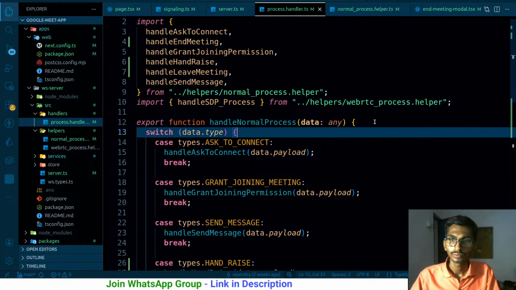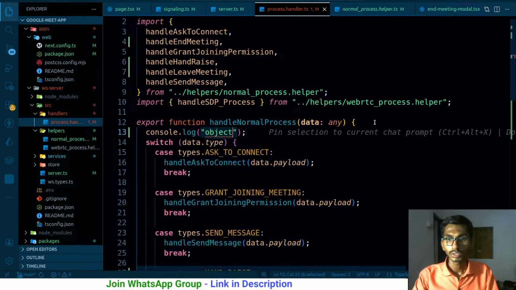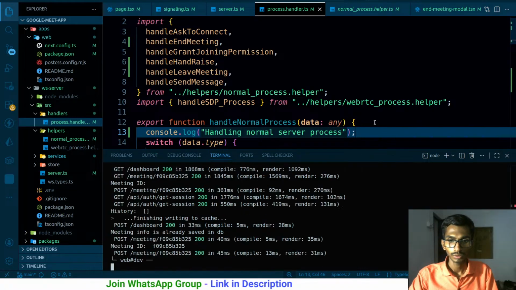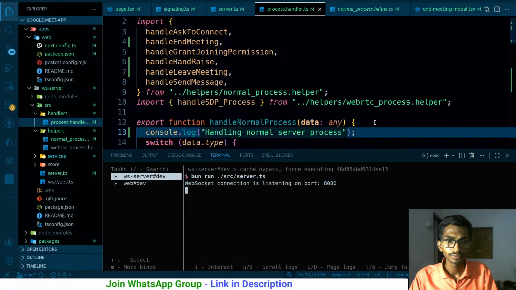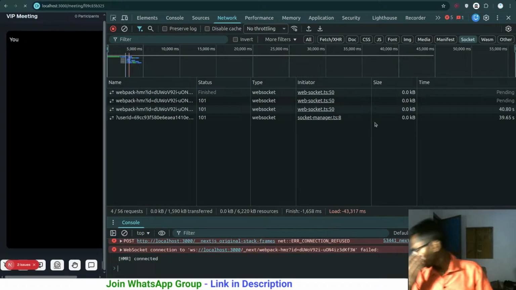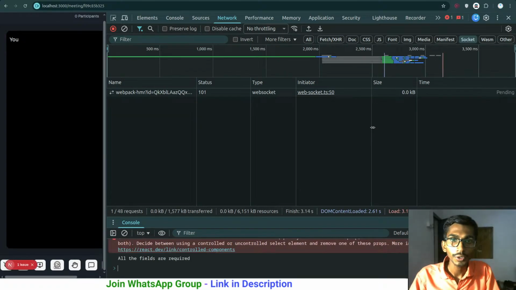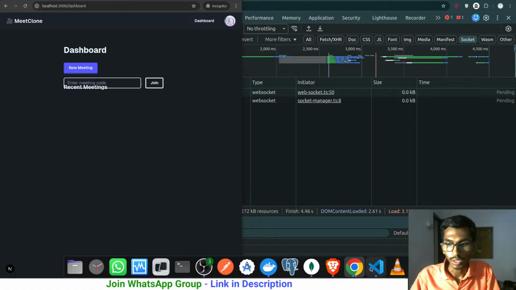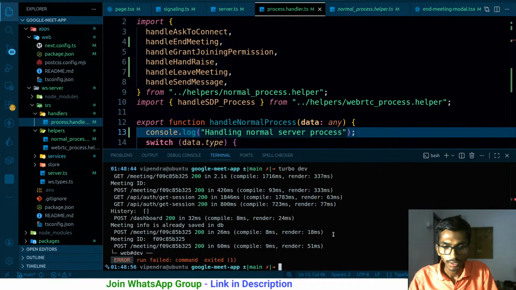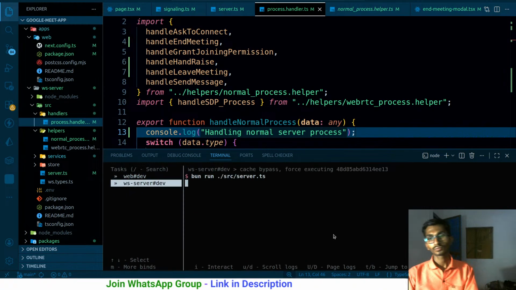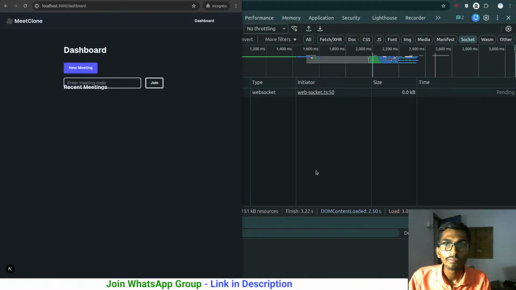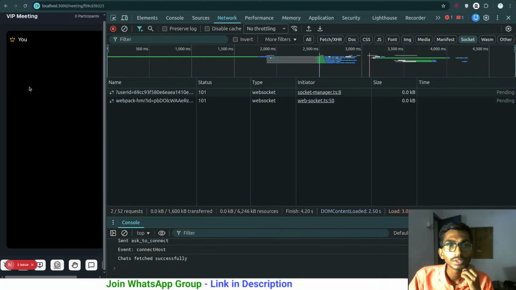So once we got this particular event over here, handle normal server process should be called, and console.log handling normal server process. Start it again. Okay. Oh, it got connected. That is something we don't want. So for that we will have to restart it again. No, it's getting connected again and again.